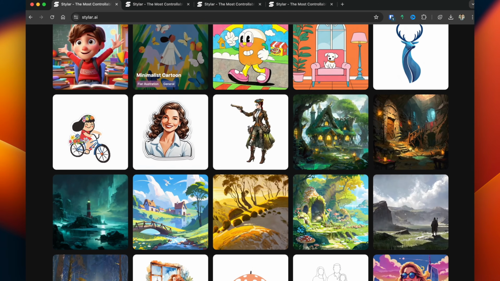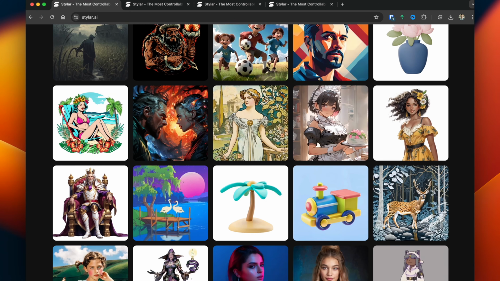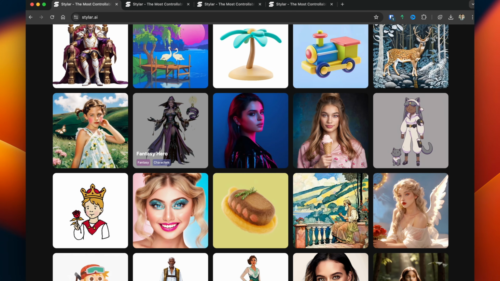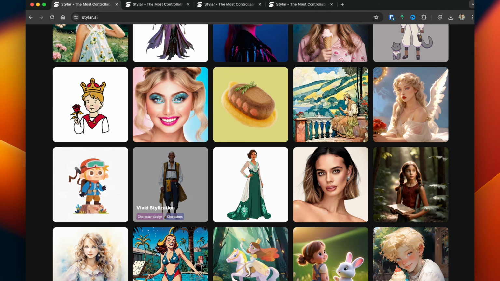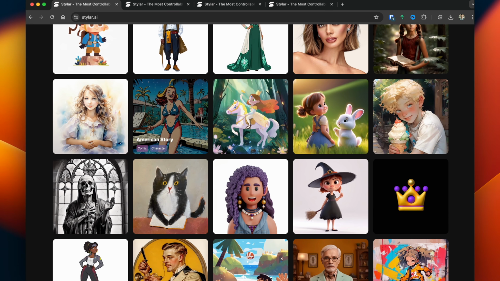Overall, Stylar AI is impressive, and it's one AI platform I'll be using frequently. But are you using Stylar? Let me know in the comments. Or maybe you're not impressed. I want to read about that too. If there are better tools out there, let everyone know what they are and why.